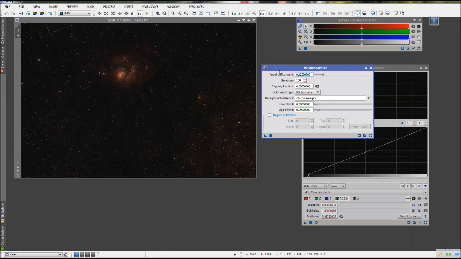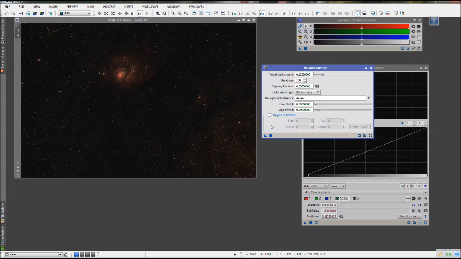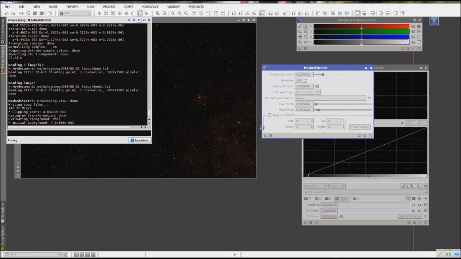I've tried this before. I think it's going to take me hours to learn this. So what I do is I leave it as default. Background reference is the target image. We do demo. And then let it stretch. Let it chug through.